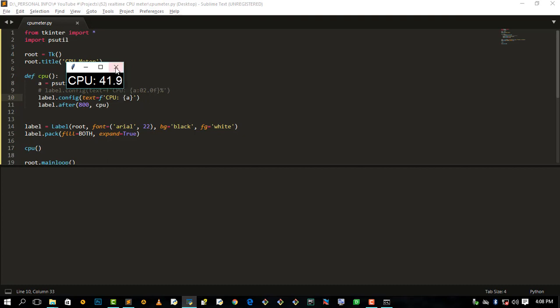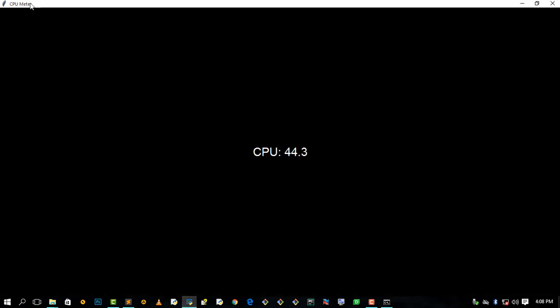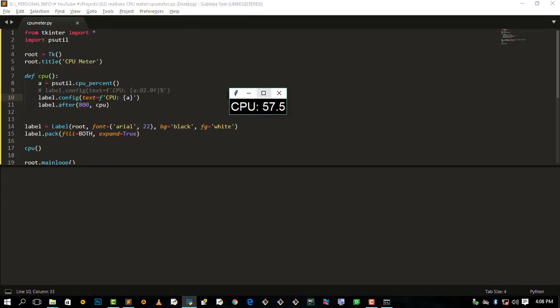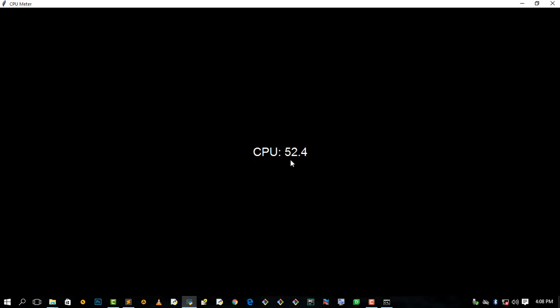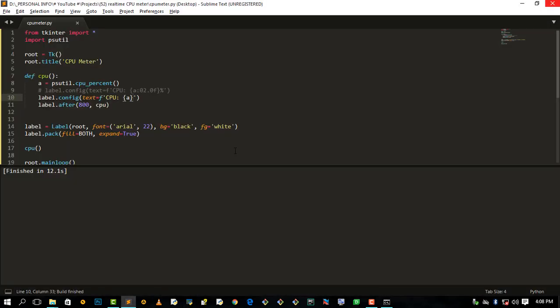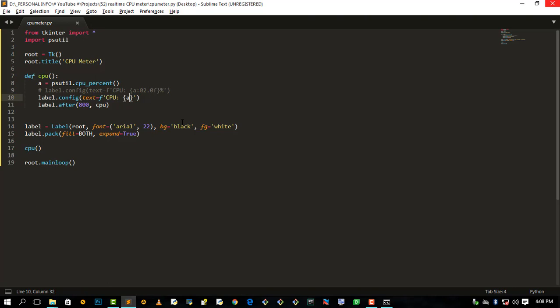As you can see, that's 50-something point something. Okay, let me run it again. So as you can see, this is our title. Then this is the CPU over here, say 51.4. So this is not in the percentage format. To make this in a percentage format, let me recreate this again so that you can see.